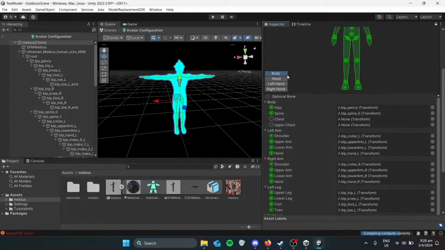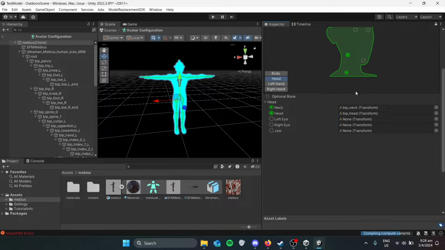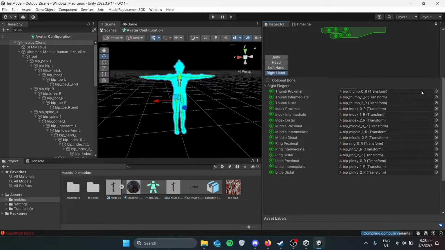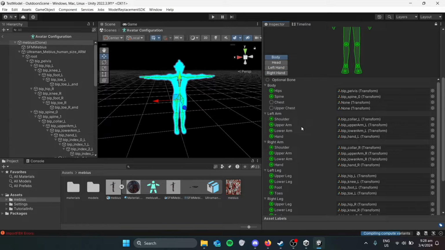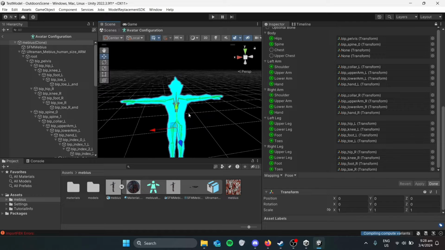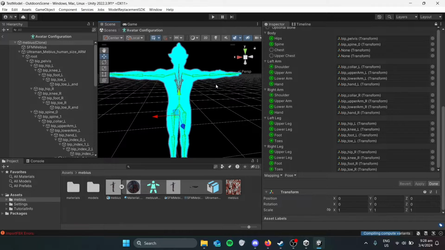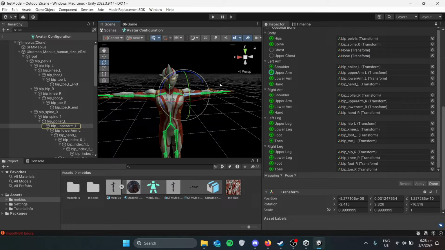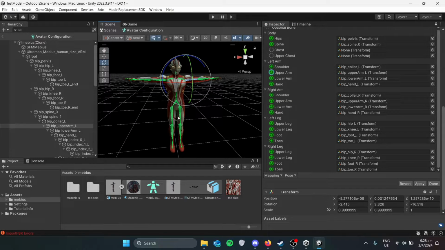You're going to want to double check all of these, just make sure that they're in the right places. You're also going to want to make sure that your model is in a T-pose over here. If it's not already, you can just adjust it, or you could go to pose over here and click enforce T-pose. This will force it into a T-pose, and you can go straight from there.